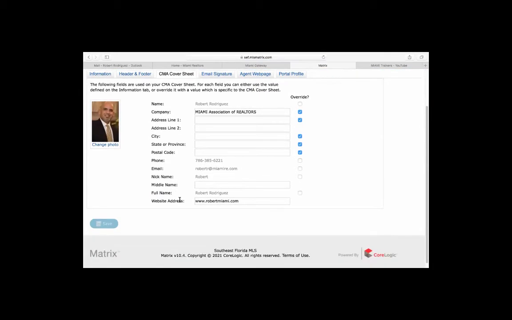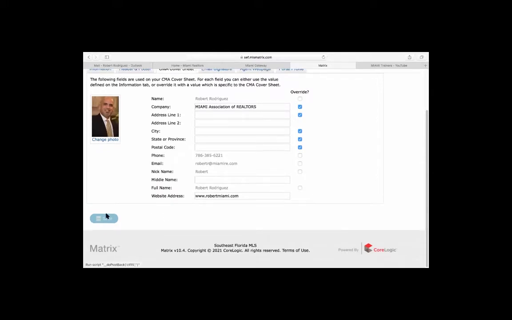I will show my phone number, my email address, and my website, and simply click on save when done. All right. Again, we do cover CMAs in Matrix 301, so you'll learn how to create a comparative market analysis and include the CMA cover sheet in your report.